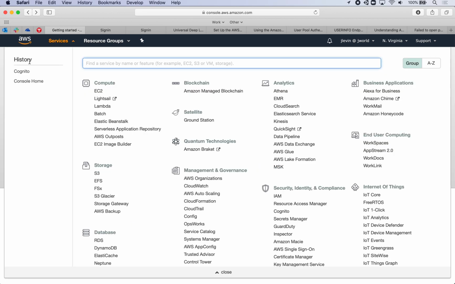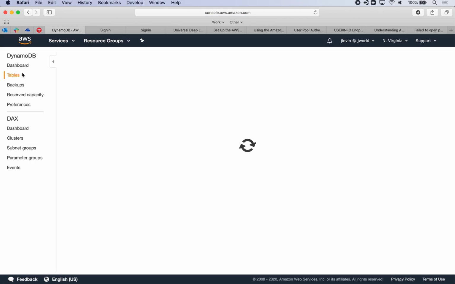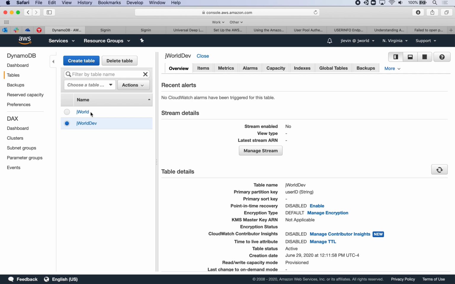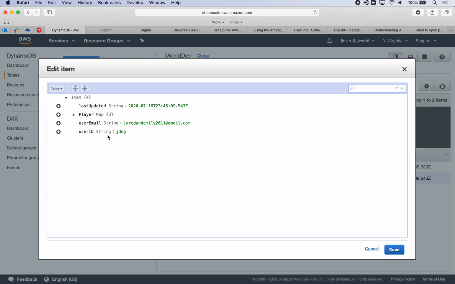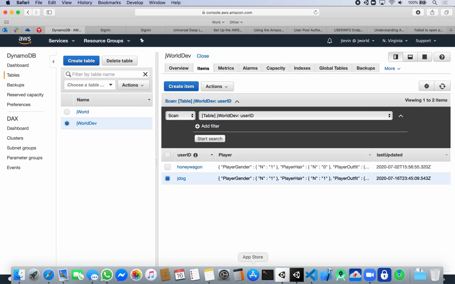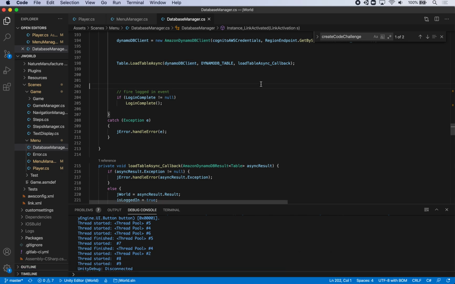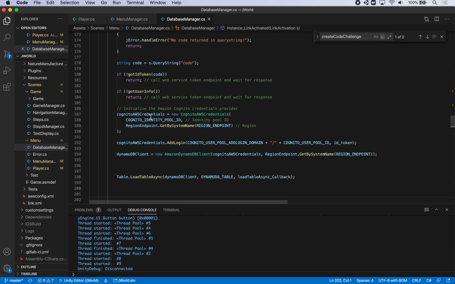Let me show you my DynamoDB table, we were in dev. So you can see I was able to store those enums for the outfit, the hair, and the last update date. That's about it. I'll post the code for the database manager.